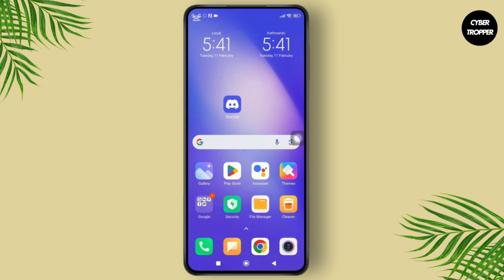In today's video, I'll show you how to download and install the Wordscape game on your Android device. It's super simple, so without further ado, let's get started. So first things first, unlock your Android device and head over to the Google Play Store.